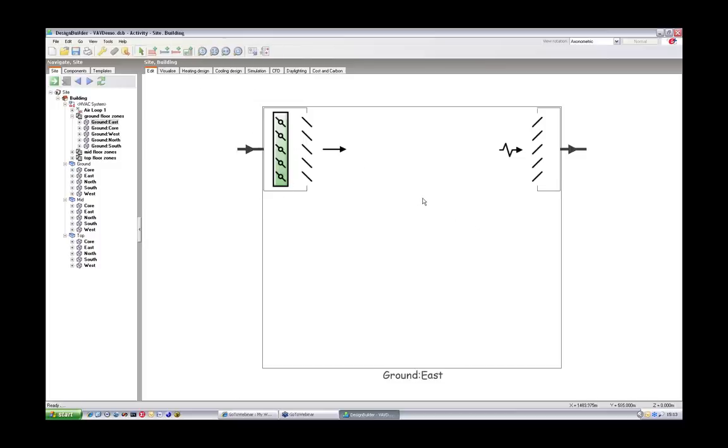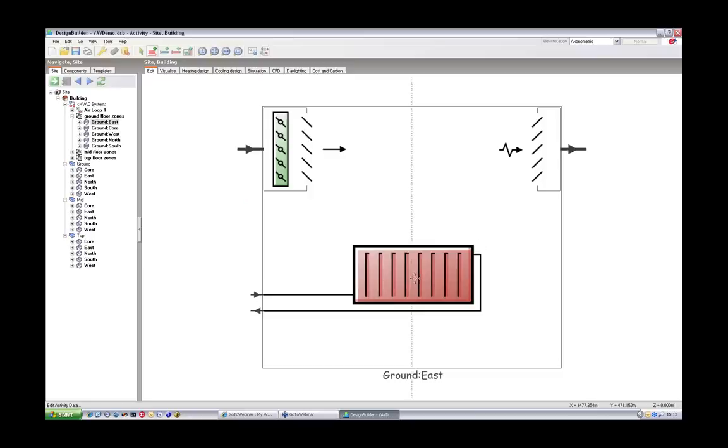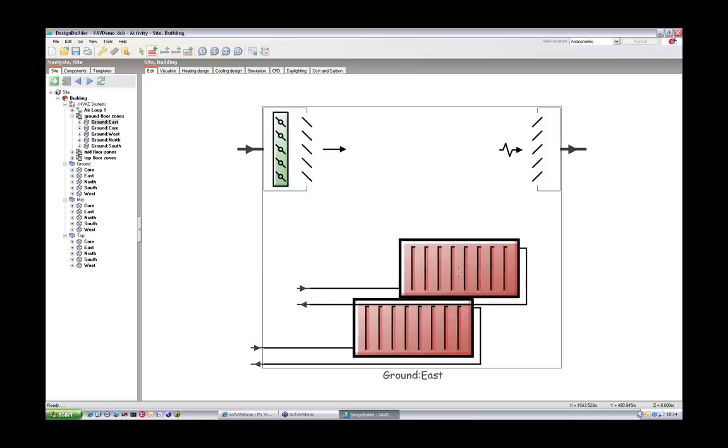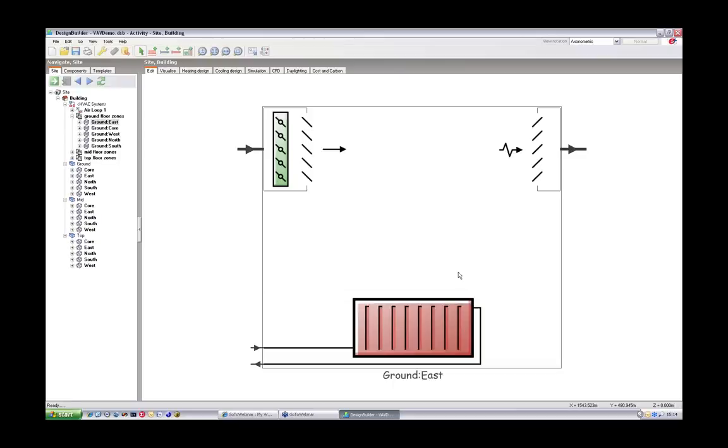Now heating for the ground floor zones is being provided by convectors. So I'll now click on the Add Zone Radiative Convective Unit tool and select Add Water Convector. And then I can place the convector in the zone in the same way. You'll see that the convector is automatically positioned on the floor of the zone.